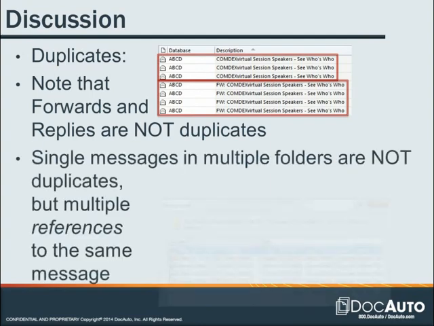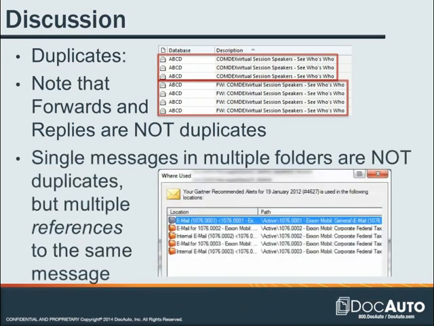So a single message that is in multiple folders, again, is not a duplicate, but it has references. In this case, I'm looking at the where used value on an individual message in WorkSite, and I can see that the message is in 5 different locations. Some of these are actually the same workspace, so I can have a message referenced in the same workspace multiple times, but within different folders within the same workspace, and still not be considered a duplicate. Now, it's not possible in general to have a single item, whether it's a message or anything else, referenced or appearing twice within the same folder.